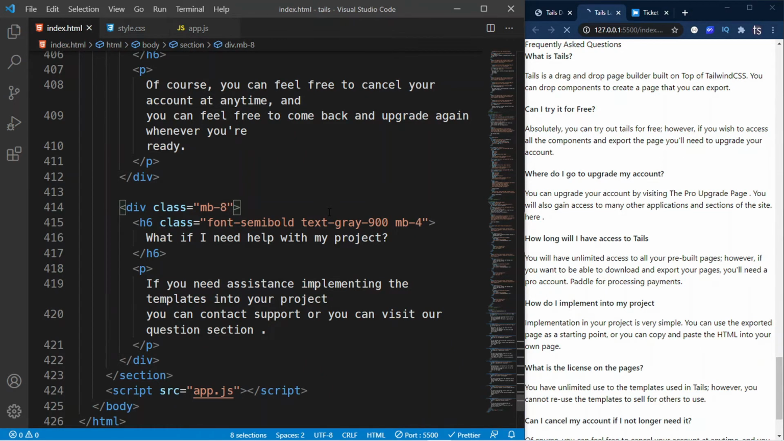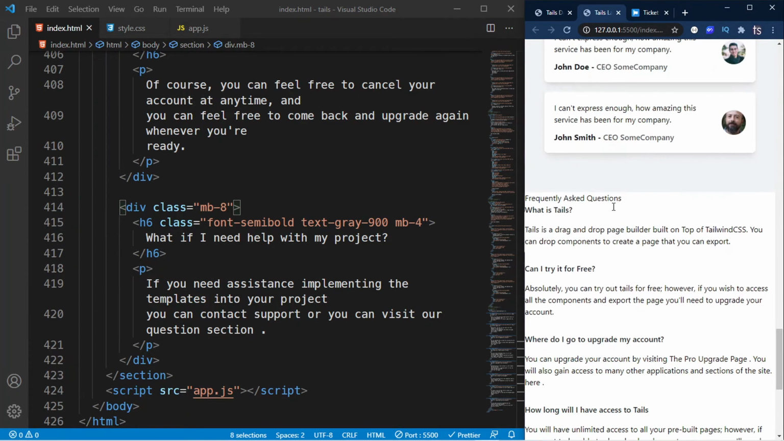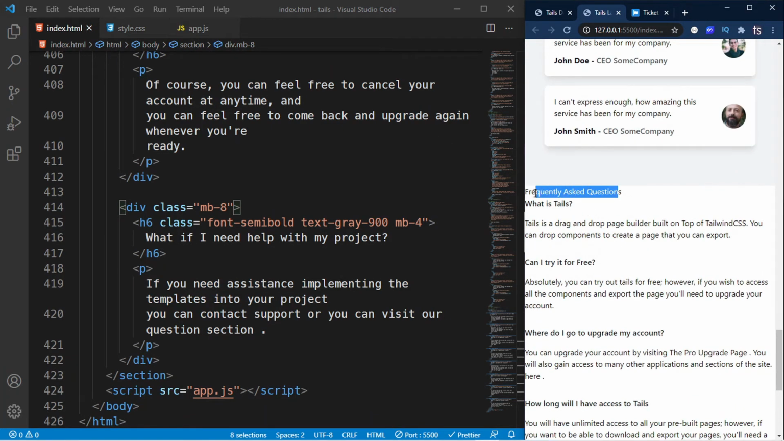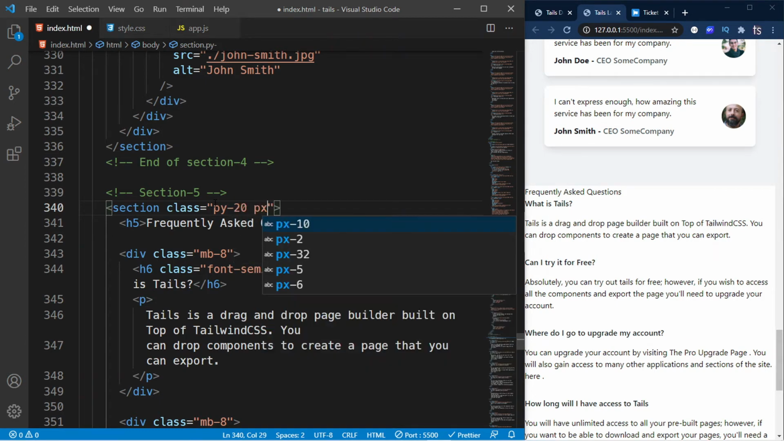Nope, of 8. That should be nice. So that once we have margin bottom of 8, then we have this. Now let me go back inside here and add some padding on the top and on the bottom and on the left and right. So inside the parent class, I'm going to go inside this section, give this a class of padding on the Y of 20 and padding on the X of 10.